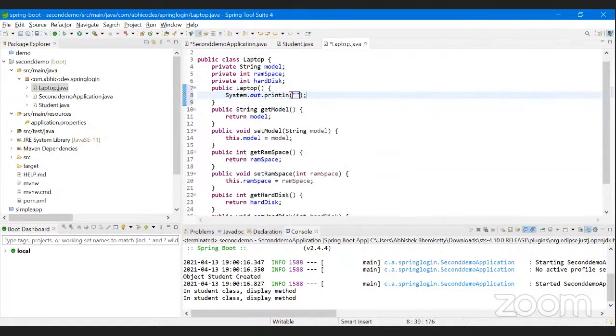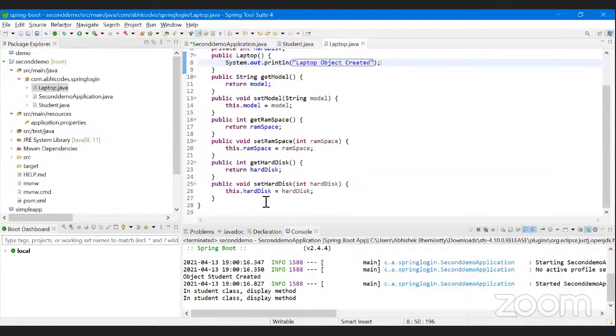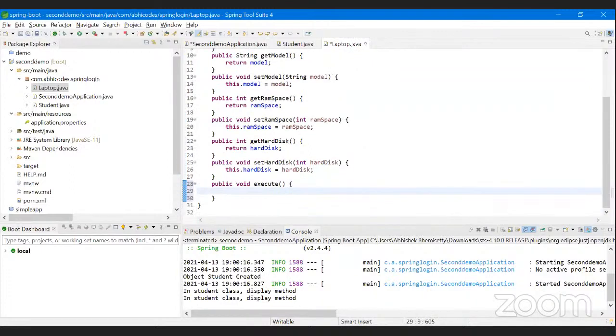System.out.println, laptop object created. And let me give it a method. What do we basically use a laptop for? If you are a computer science student, you'll use it to run programs, right? Public void execute. Let me give some output here: code executing.